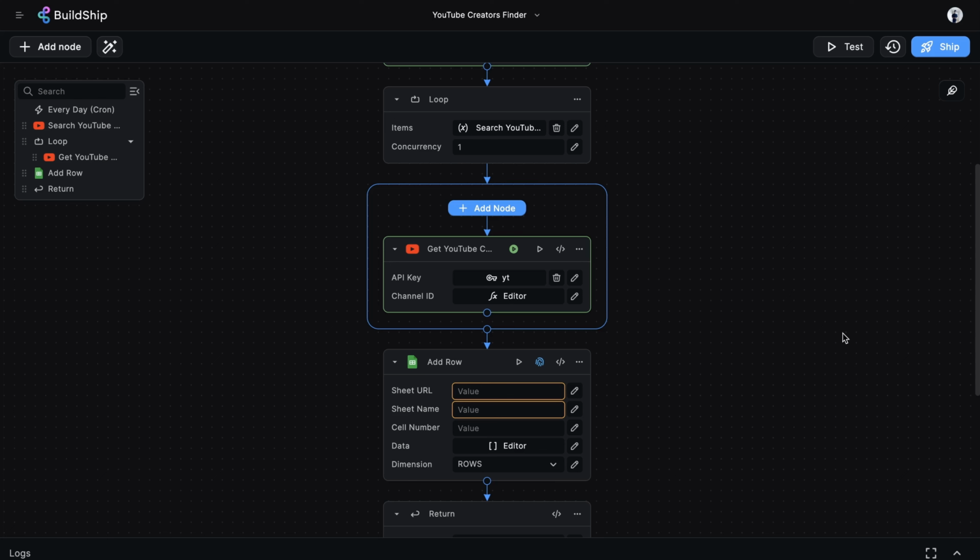But that's not all. If you're trying to create some custom functionality that doesn't already exist in BuildShip, then you can use our Generate with AI feature to generate any backend logic you want. With BuildShip, there's no limitations.